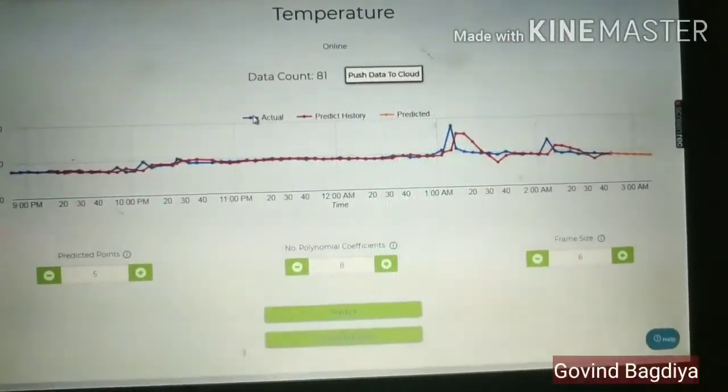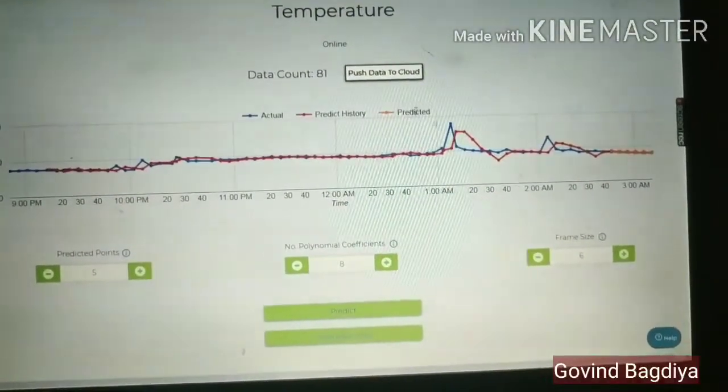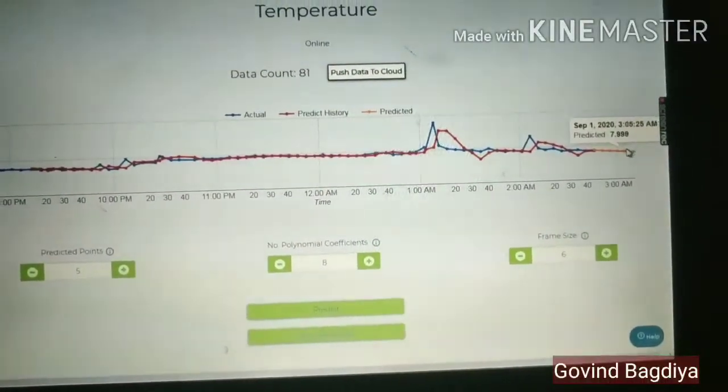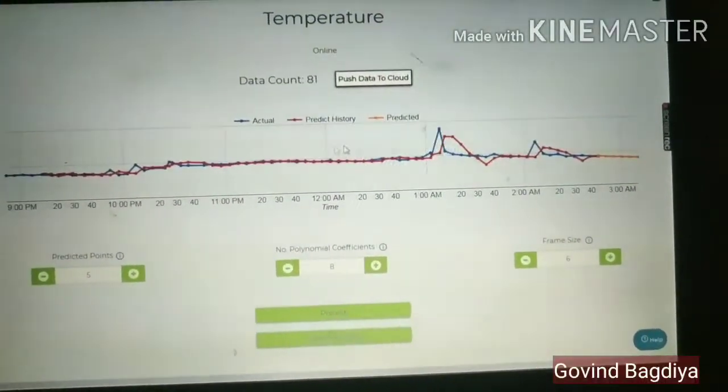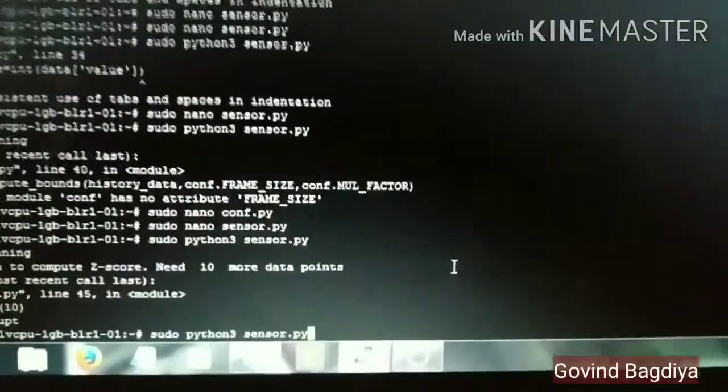And also we are using the prediction graph. Prediction graph shows the predicted history, and we can predict the future data also. So we can see that 7.88 degrees Celsius is in the future points, and we have various points, and we can see that it is similar.